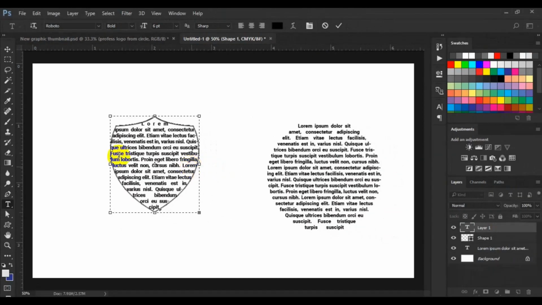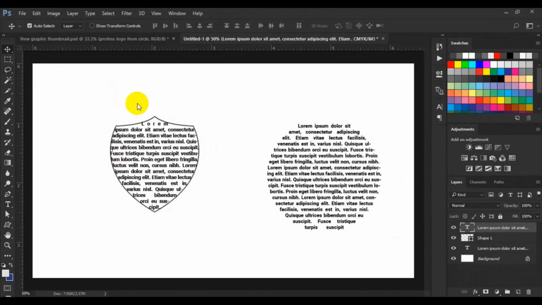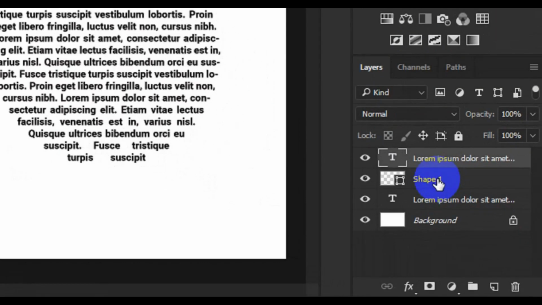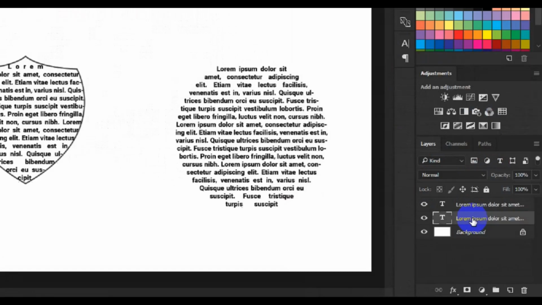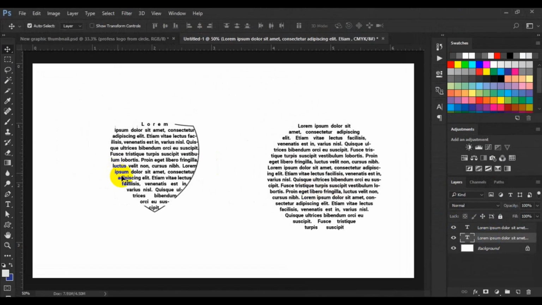Okay, so once you are satisfied, come here and click on this move tool, then fall back to the layer panel here, and make sure you select the custom shape layer and press the delete key on your keyboard. So we're still going to maintain the shape and the way we formatted the text into the shape.